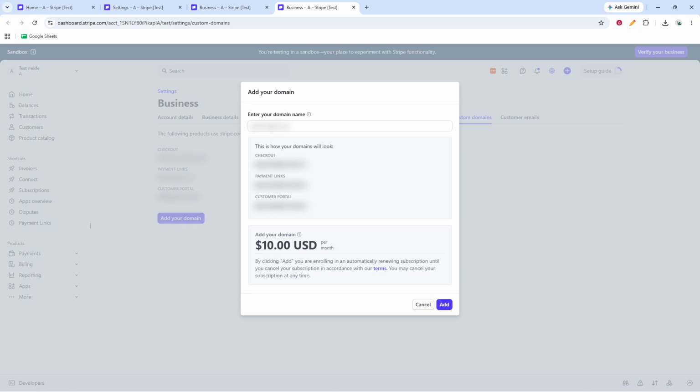After entering the domain, Stripe will show how that custom domain can be used across its hosted surfaces. Review the details for checkout, payment links, and the customer portal. This screen is there so you can confirm what will be routed through the custom address before you continue. If your account uses more than one of these features, it is worth checking that the domain setup matches the parts of Stripe you expect customers to access.